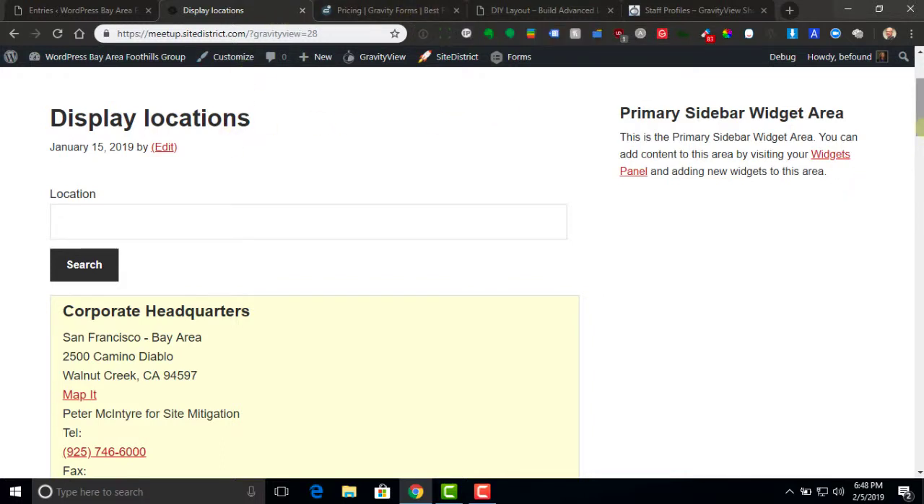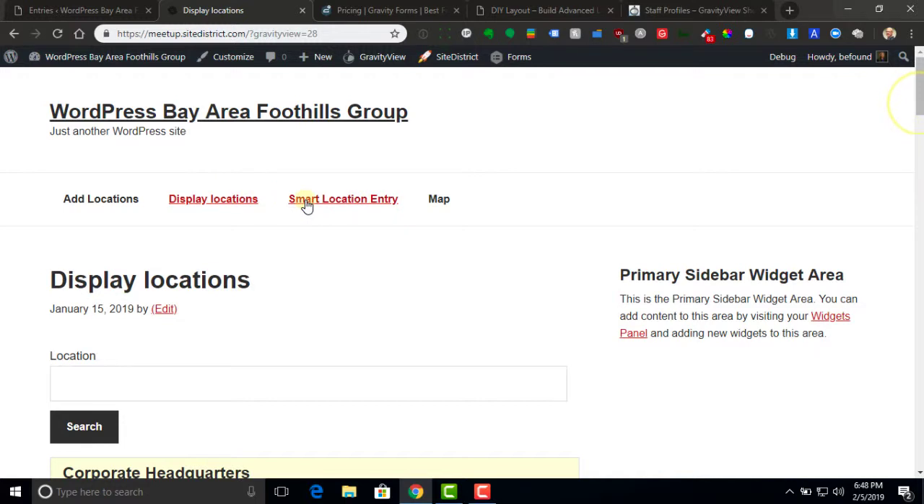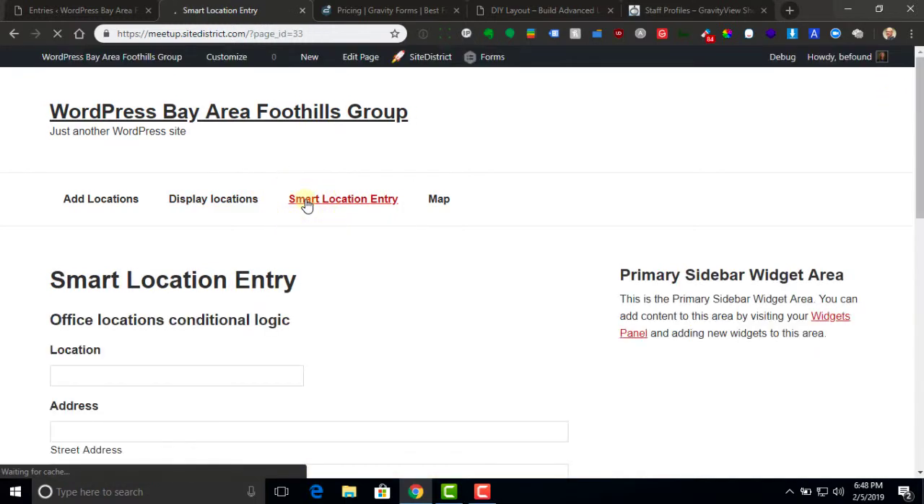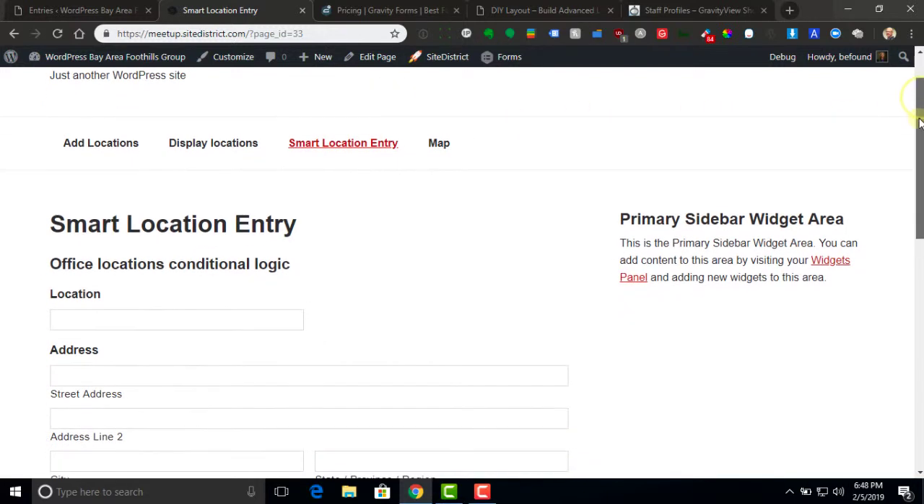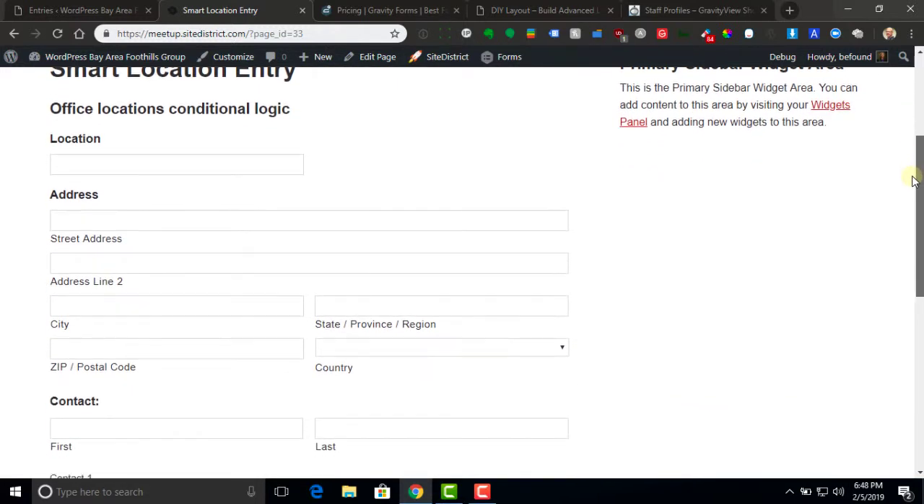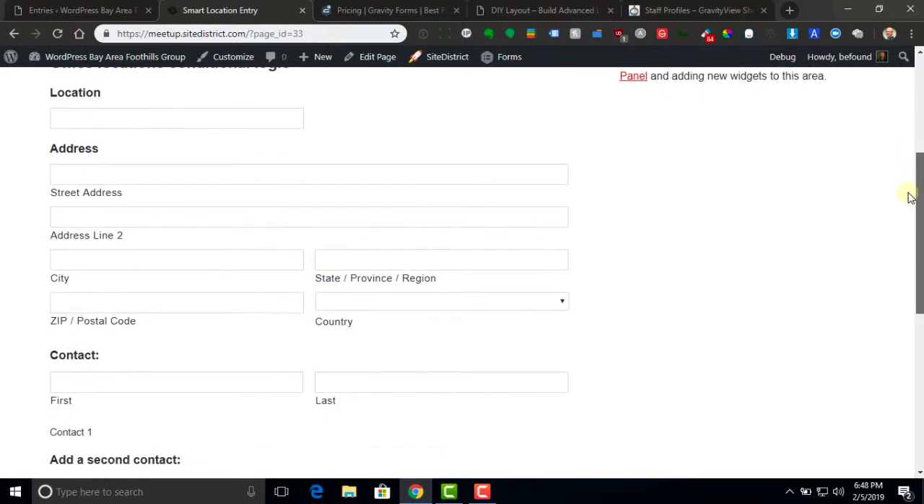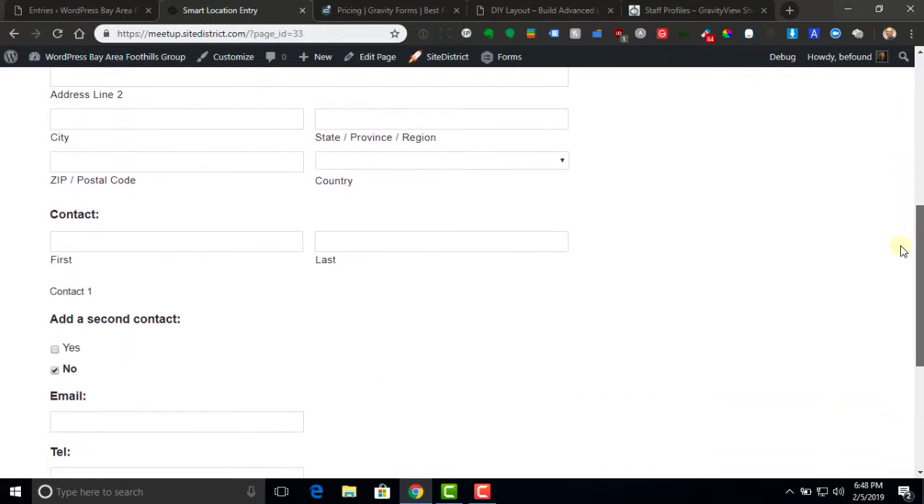So let me go to the next thing I wanted to show you. I call this smart location entry. I basically copied the form I had showed you, but I added some conditional logic such that I said, okay, everybody has to have one location and an address and one contact person. Do I want to add a second contact person?